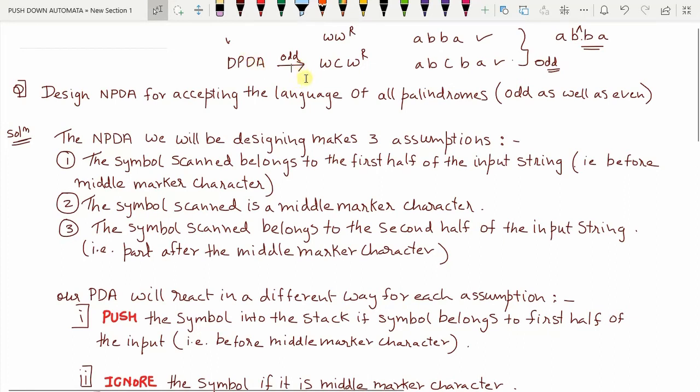And since it is the second half, cancellation has to be done, right? Popping and cancellation. So, what will happen in this state? Each symbol that is currently scanned or read will be compared with the topmost element of the stack. And the cancellation takes place by popping the topmost element out of the stack. Cancellation will happen if there is a match.